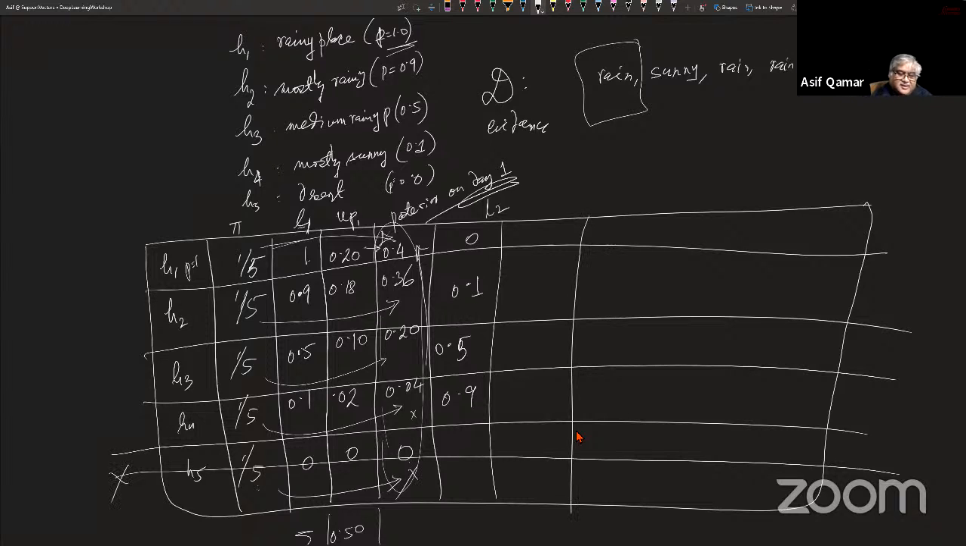So H5 has already gone out of the window. Now let's look at the unnormalized posterior after day 2. How are things looking? Multiply these two, you get 0.4. Multiply this with the next one, you get what?